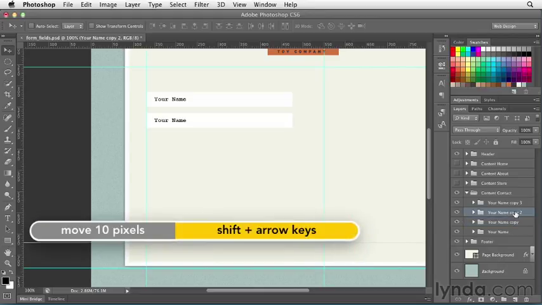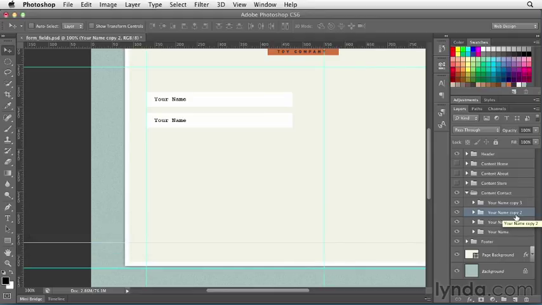I'll do the same thing for Your Name copy 2. Hit that, and this time I'm going to press the Shift key and hit the down arrow key 10 times. It's going to space it out just like that. And then for Your Name copy 3, same thing. This time though, Shift key and hit the down arrow key 15 times. That just evenly spaces all of these out for me. Now I can start editing these.